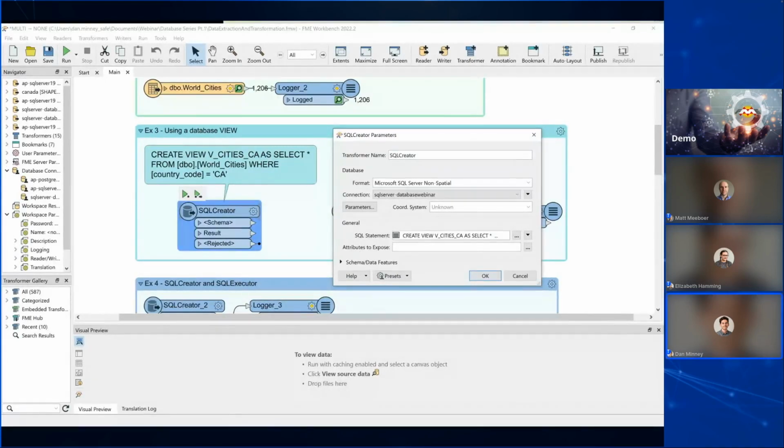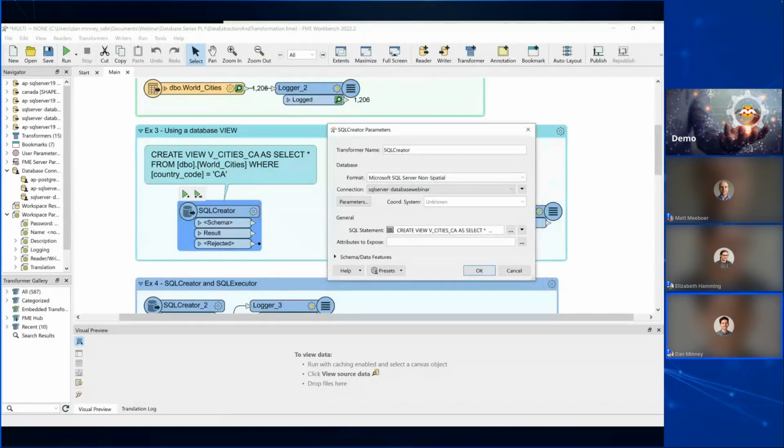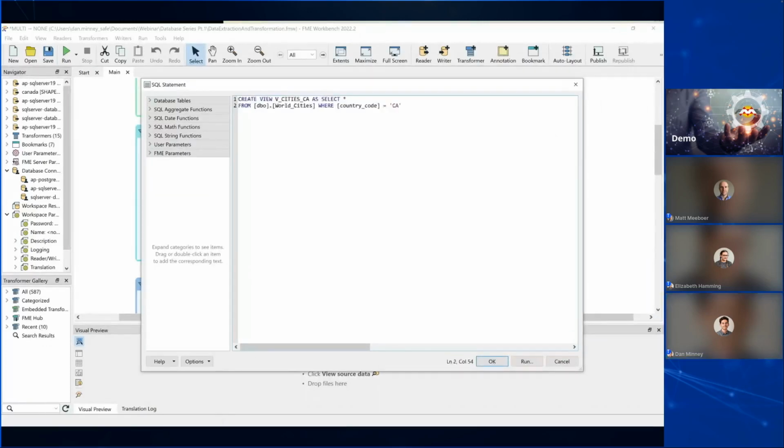So in our SQL Creator here, which is a great tool for working with SQL, if you're familiar with it, or if you want to keep learning more, we have lots of content on our knowledge base too. You can go in here and set which database you want to connect to. You can see I've selected our database webinar connection. And in our SQL statement, what you can see here is, and I'll zoom in for you, we're creating a view called v_cities_ca. And we're selecting all of our columns from our table called world cities. And we're using that same where clause we saw in the other database reader feature type.